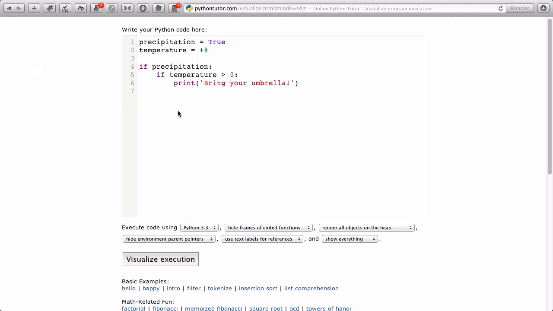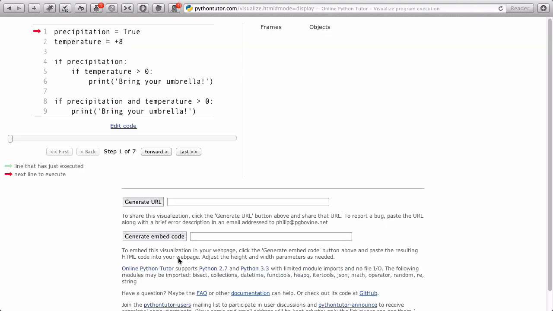I want to modify this code so that we write a second version without the nesting. Notice that when precipitation is true, the condition associated with the first if, and the condition associated with the second if is also true, that's when we print "Bring your umbrella." So they both need to be true. We'll use the Boolean operator AND to state that, and that way we can structure this as a single if statement.